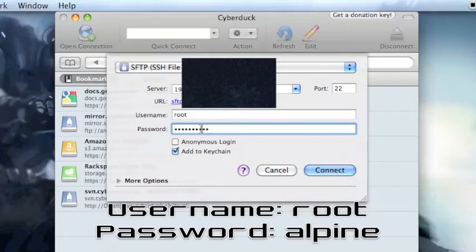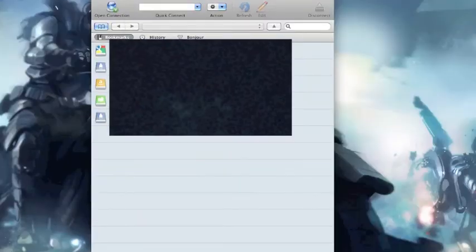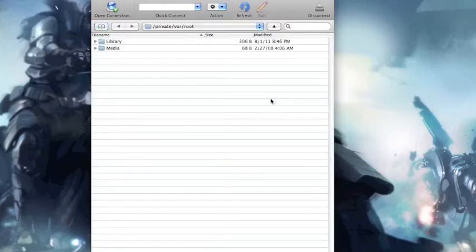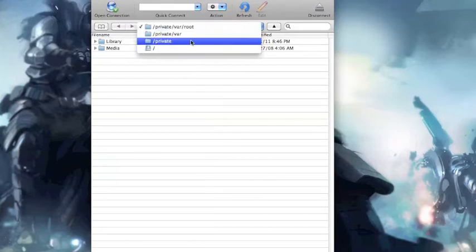For me, I've changed my password, so mine's a different password than most of yours. But yours is going to be alpine if you're new to this. Then simply hit connect, and it's going to open up the connection to your IP address. And then there it is. You're in your private var root folders within your iDevice. If you know the application from Cydia called iFile, you'll be accustomed to this folder setup with private var and root. So it's quite simple.